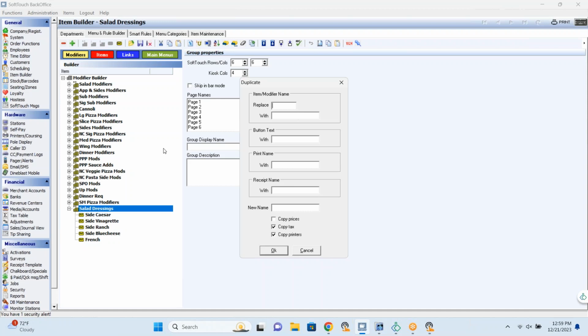Copy and paste is different than duplicating. With a copy paste, it is doing exactly what it sounds like. With duplicating, you're making a whole copy, but you can make changes. So let's say I want to replace nothing with the word large. It's giving you a preview of what it's going to be down here. I want the button to also say large, and I want the print name to also say large, and the receipt name can just stay the same as salad dressing. I don't care about the receipt saying large.